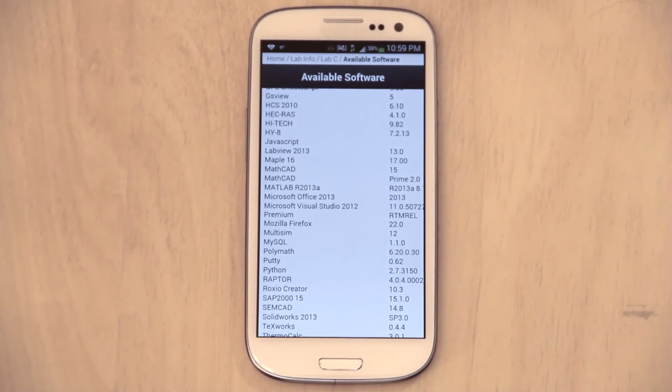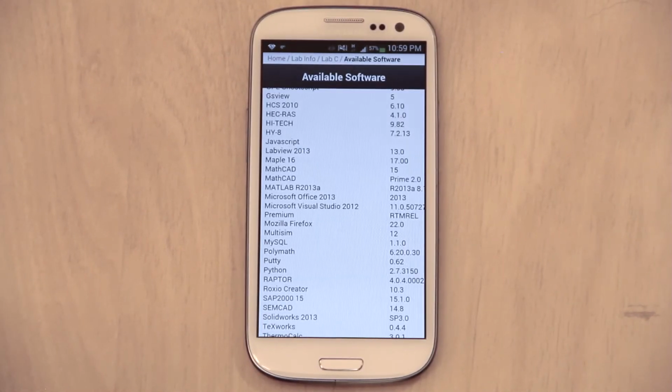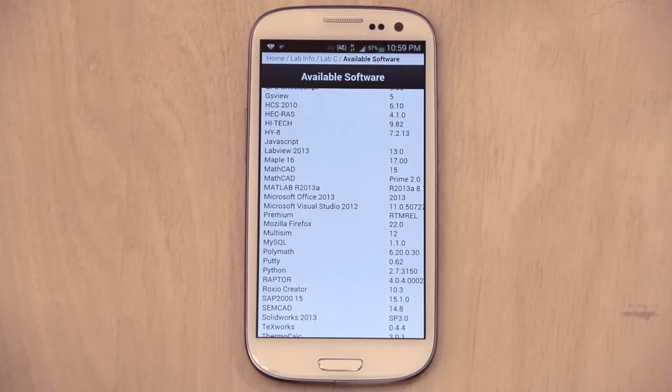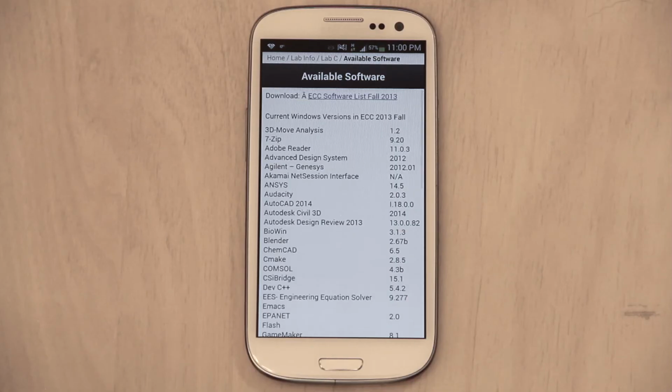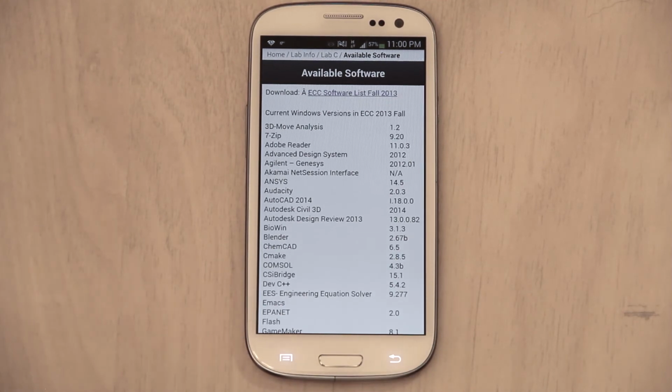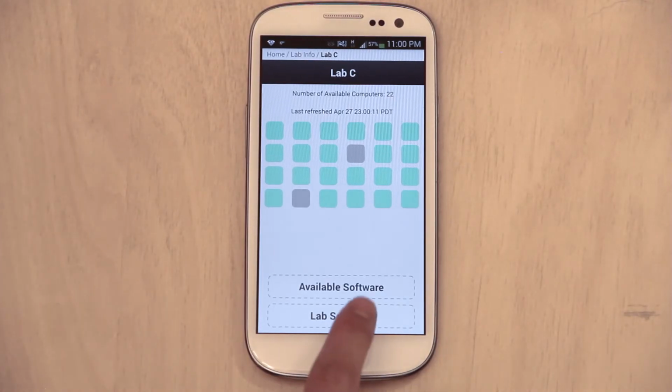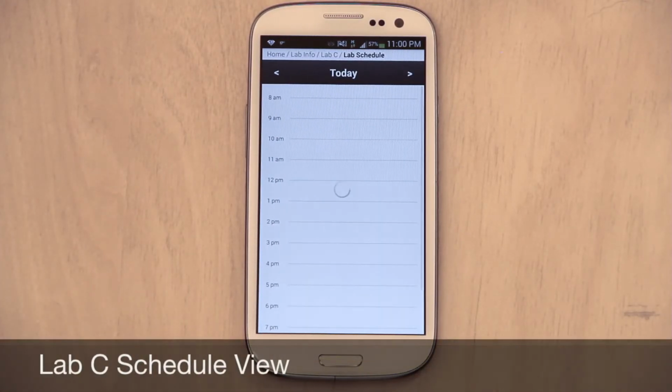For example, a computer science student will be happy to see Microsoft Visual Studio being offered in the ECC. Another student might be slightly disappointed that there's no Minitab available to do their statistics homework, but thankful they didn't have to waste a trip to the ECC in order to figure that out. Let's go back one screen to take a look at the lab schedule.